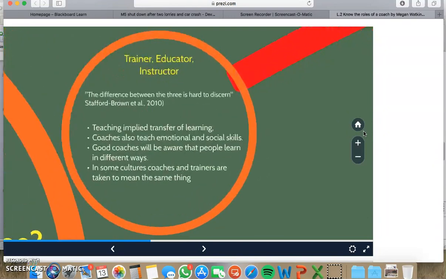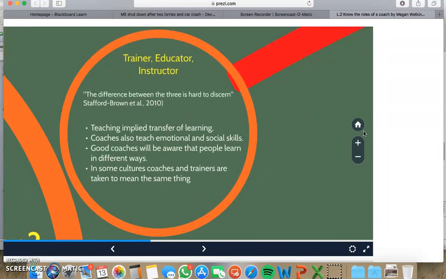Okay, so trainer, educator, instructor. It's really hard to discern the difference between these three. That's why they all come under the same heading. Obviously, they all interlink and they have very similar personalities and characteristics. So yeah, you can read through this.